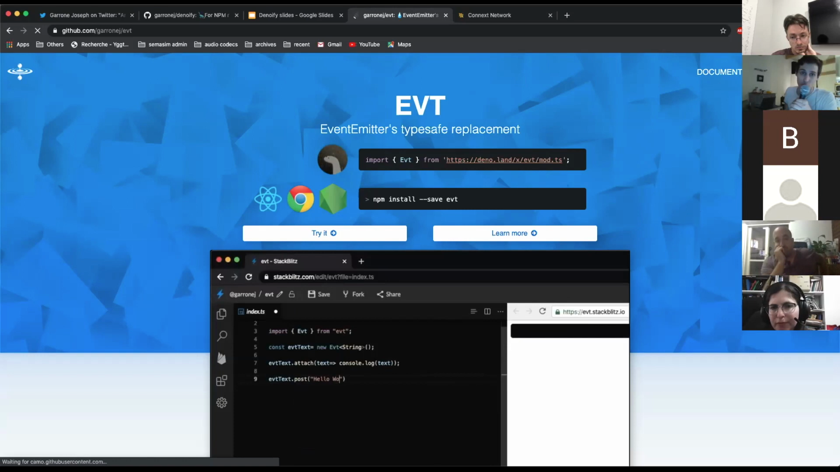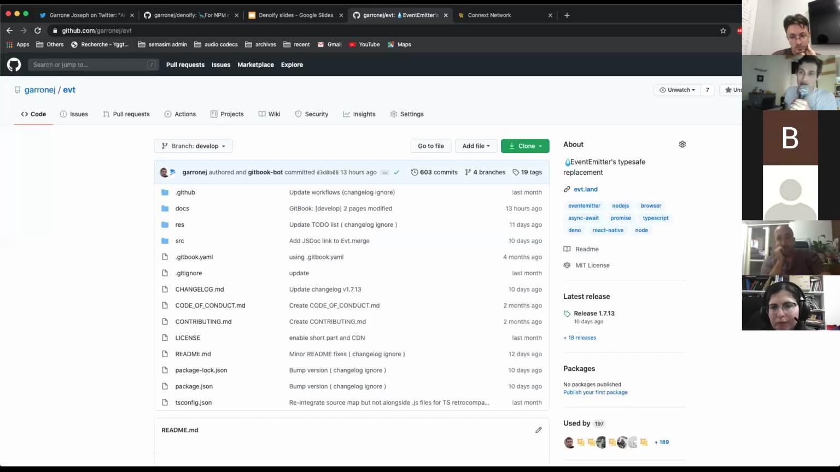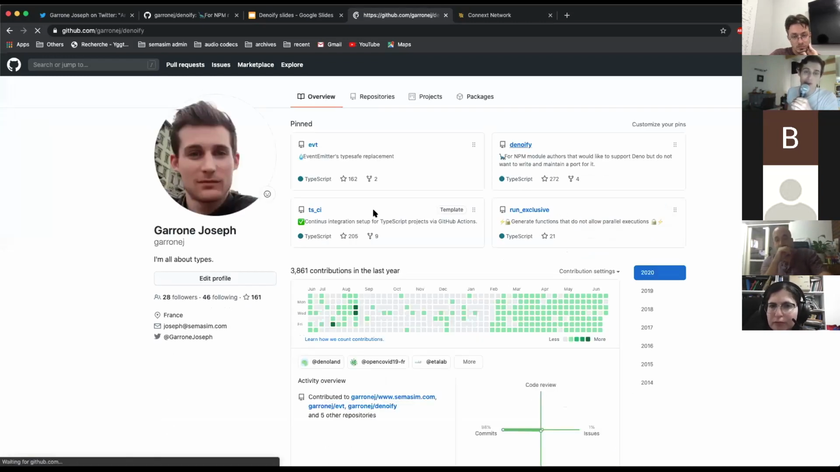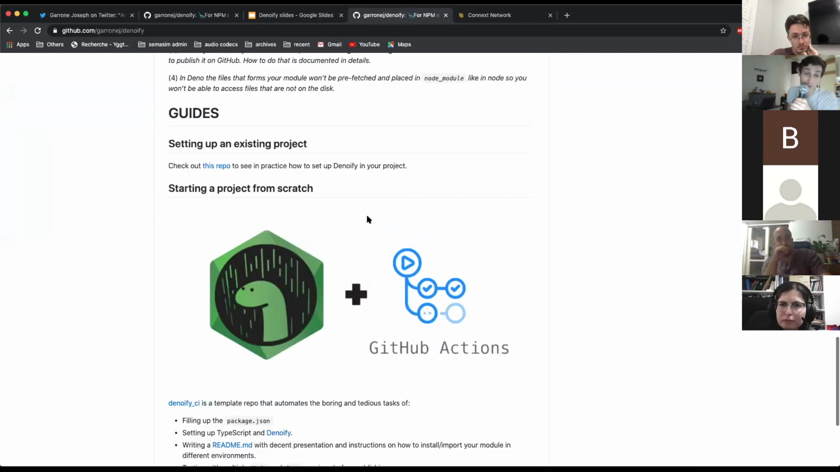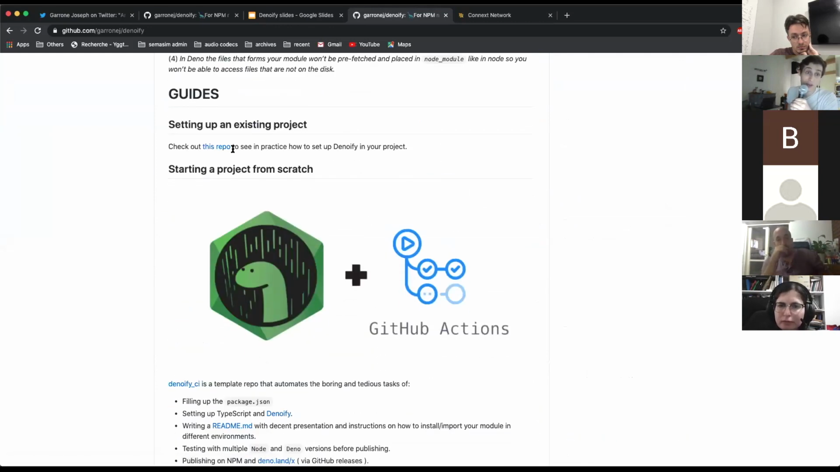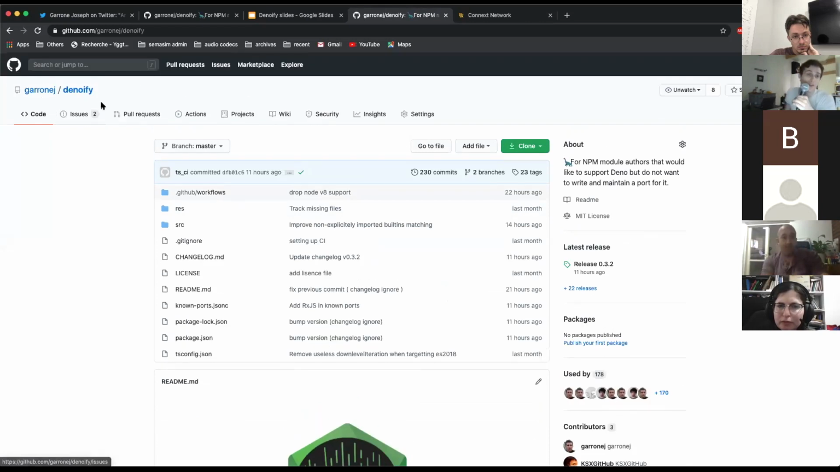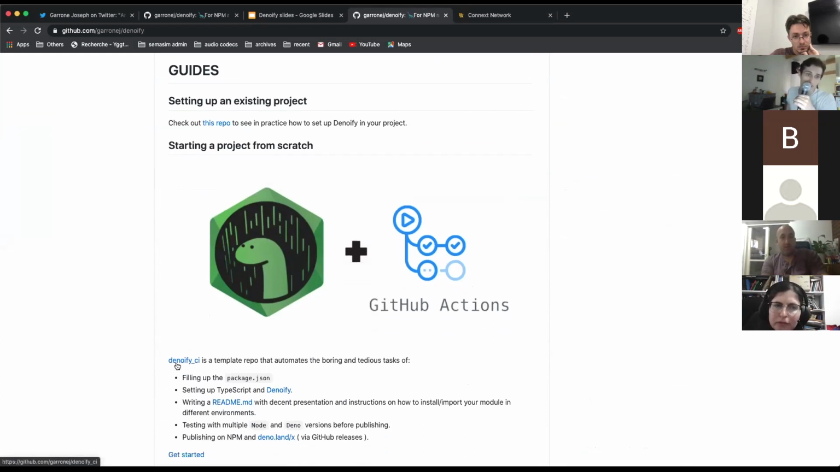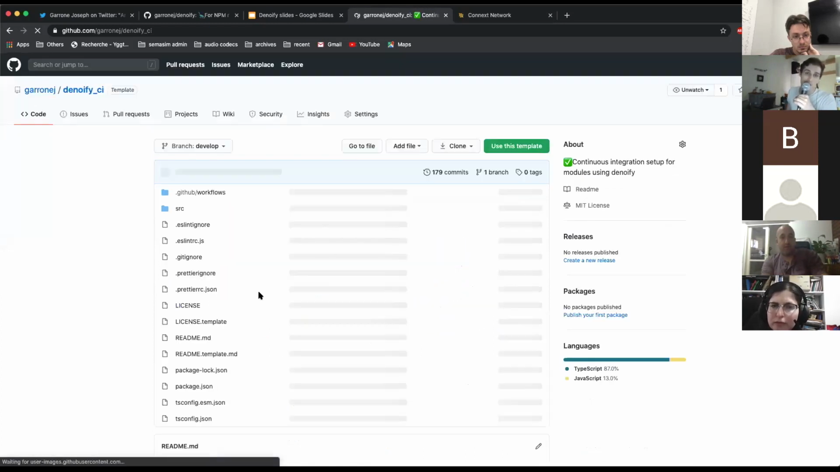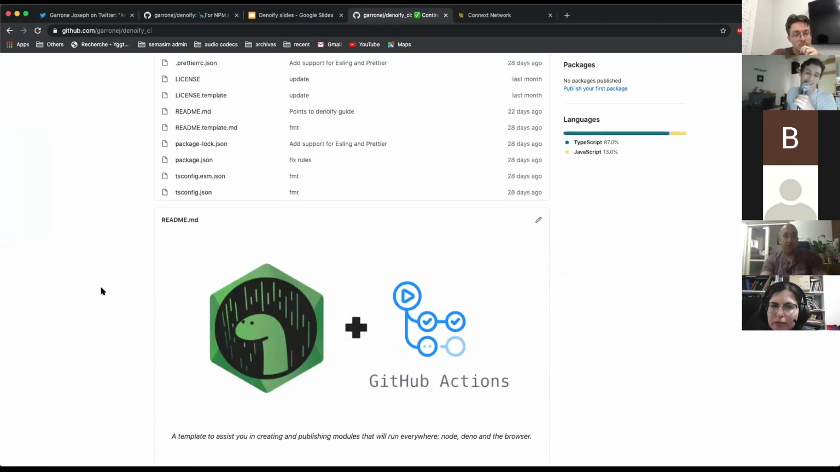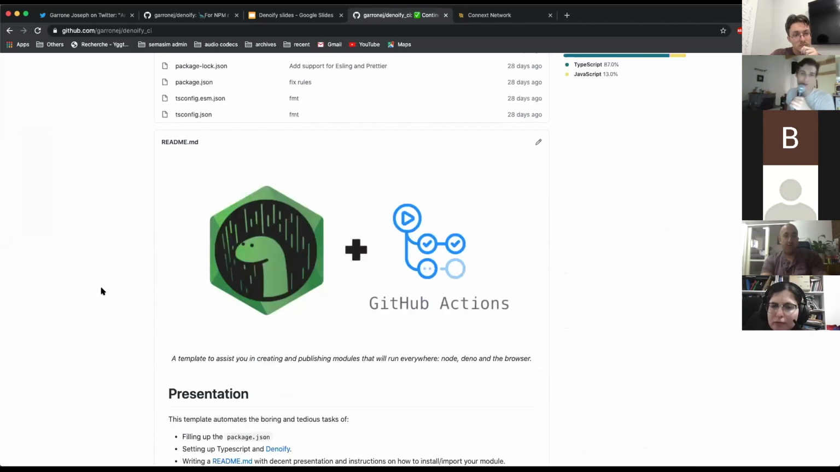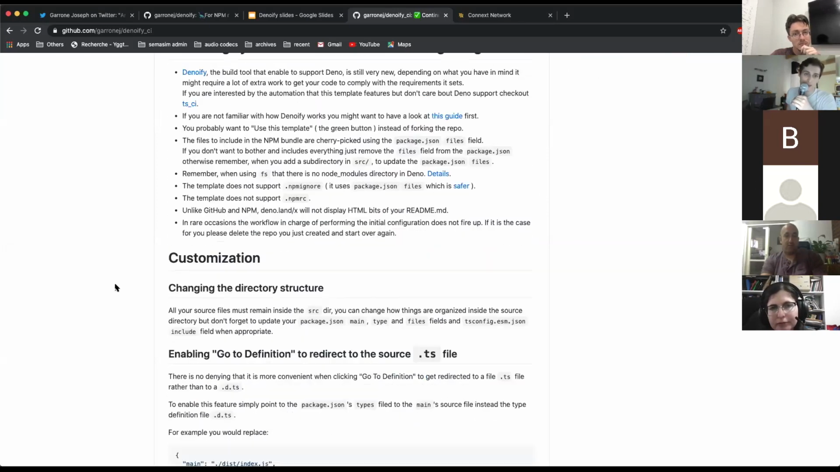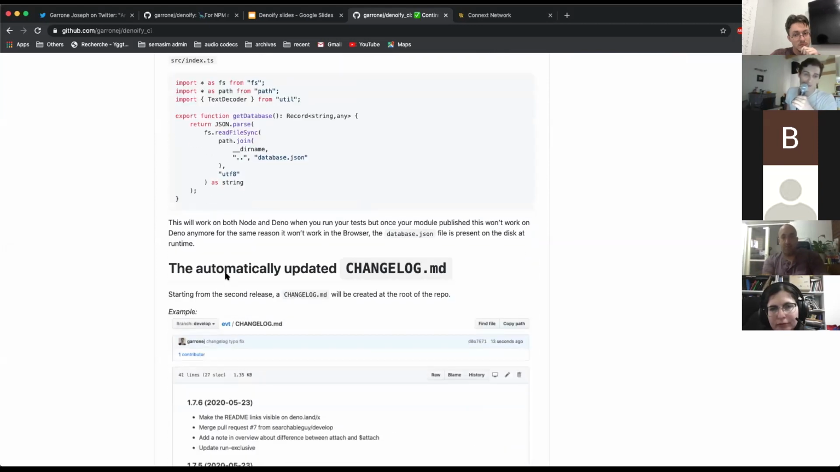If you want to try to do something like that, I have made a very documented guide on how to start a project from scratch that you want to deploy on both Deno and Node. If you go to the Denoify repo, which is the repo of the build tool, and you scroll down, you're going to find Denoify CI, which is a CI setup to make it very easy for you to build a module from scratch that you will deploy on both NPM and Deno. And yeah, it's very step by step.